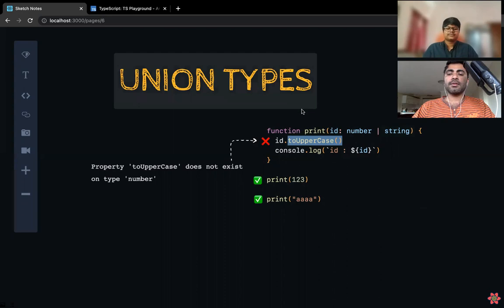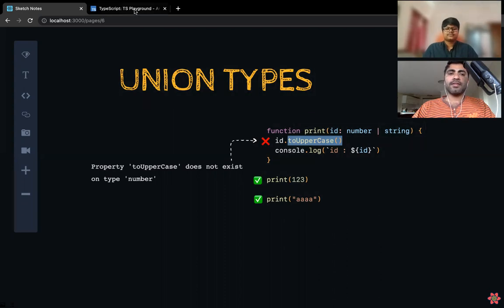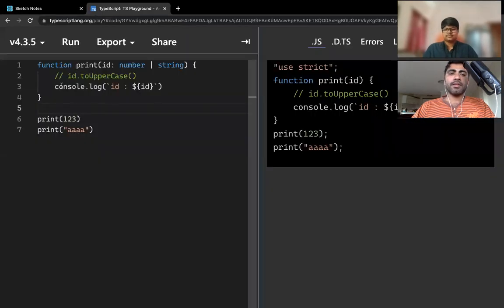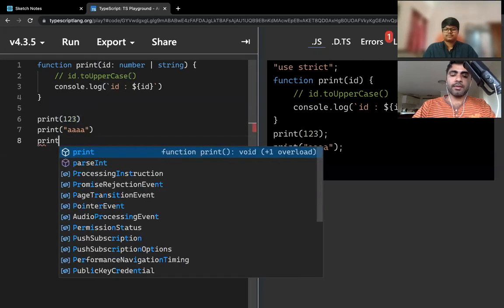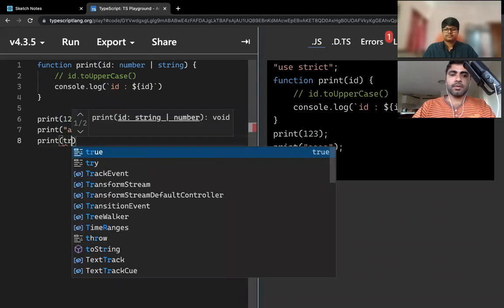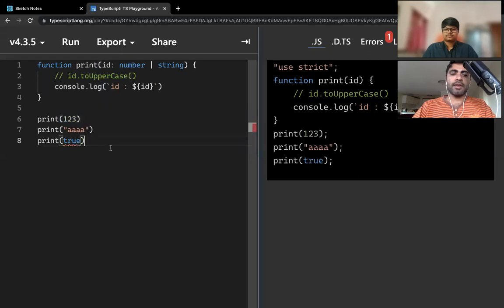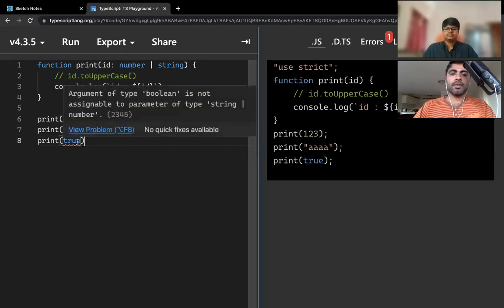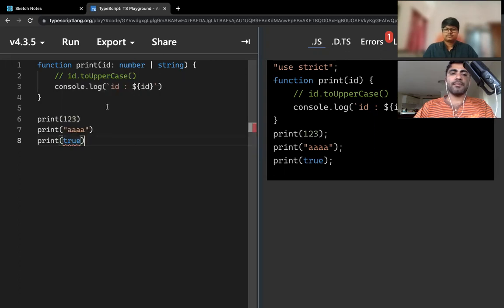Yeah, true. So let's see the example. This print method is there. We are passing 1, 2, 3, it doesn't complain. Print A doesn't complain. But if you want to pass a Boolean value, it will complain. Boolean is not assignable to parameter of type string or number, right?